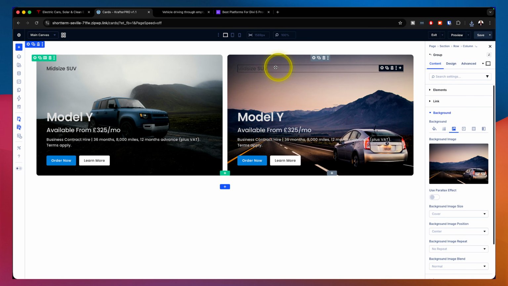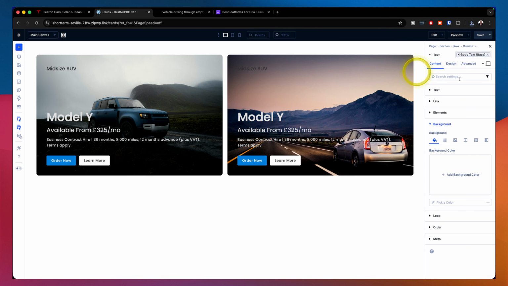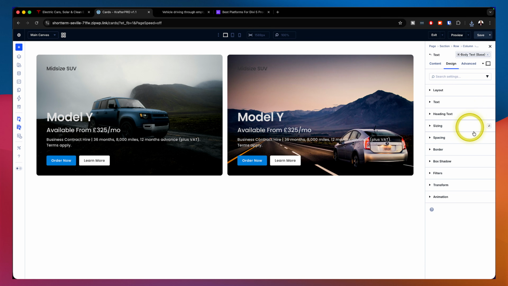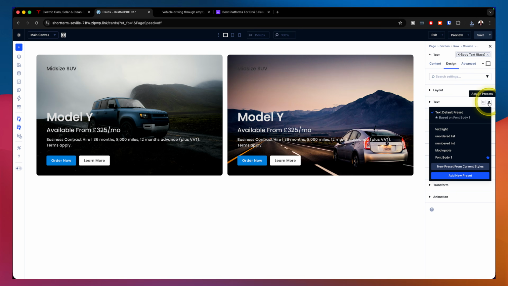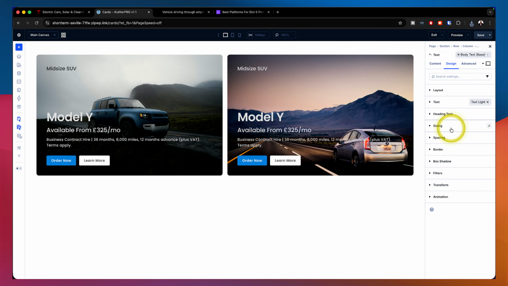The only thing I will do here is, because over here on the top it is a bit dark, I can go in quickly and say, you know what? How about we change this text to text light, just like that. And now we have our beautiful cards in Divi 5.